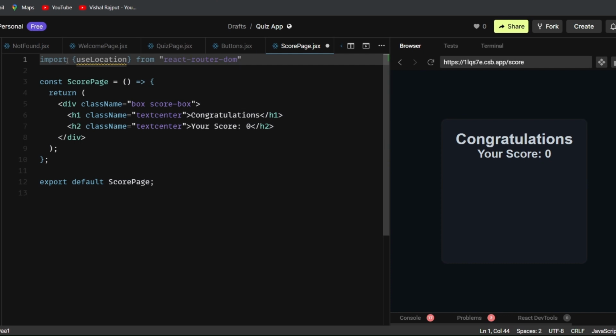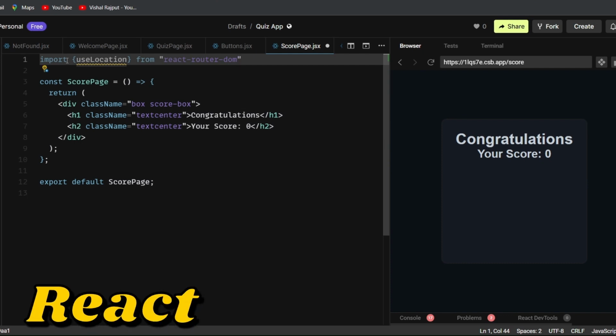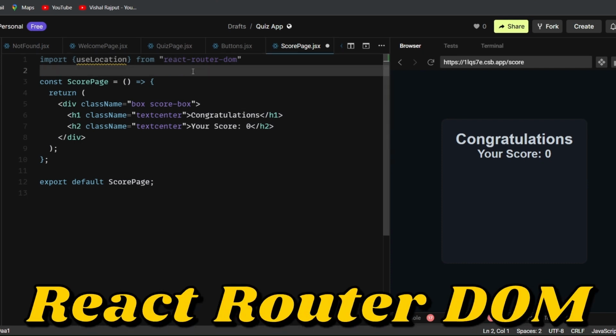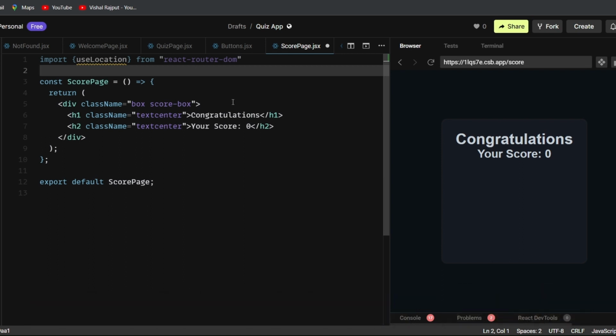This is again a new React hook which is provided by React router DOM. Basically this video is the crash course of React router DOM. I want to help you understand React router DOM. That's why I made this assignment for you.